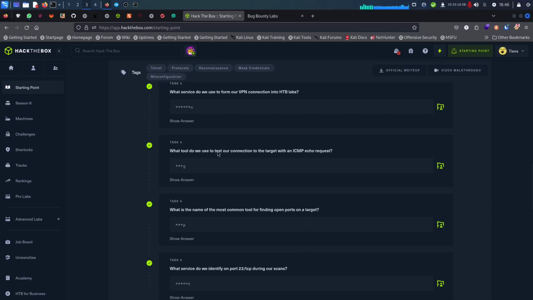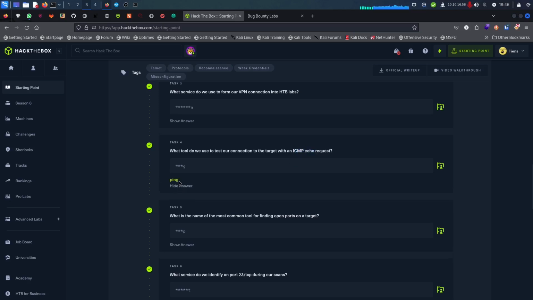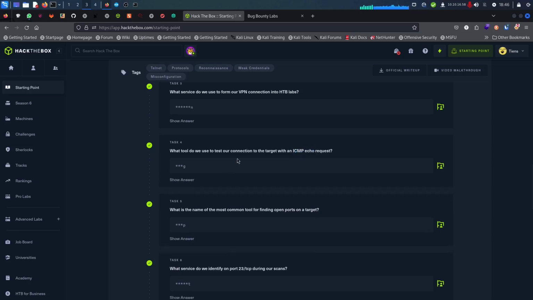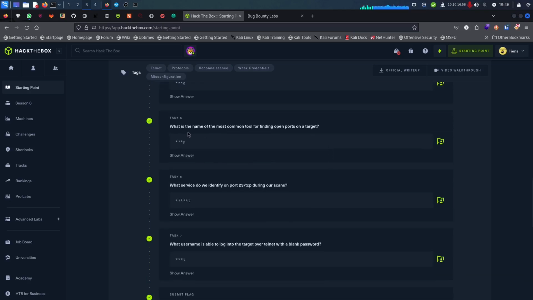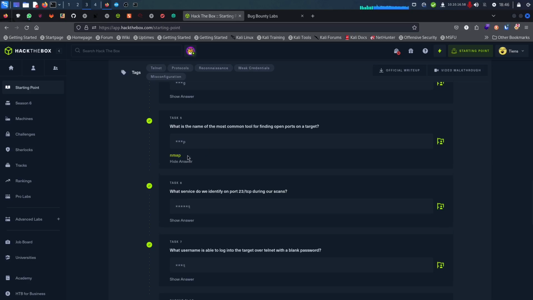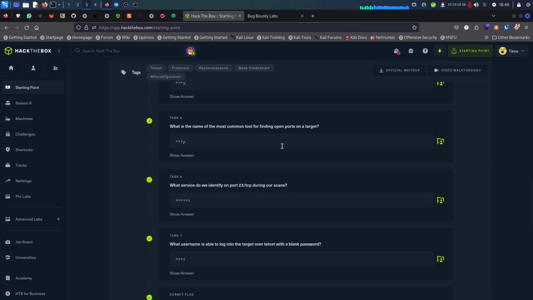Task 4 is what tool do we use to test our connection to the target with an ICMP echo request? So if you see ICMP, that's the tool called ping. So when you do ping, you're actually doing an ICMP echo request. When you're working on firewalls, things like that, that's typically what you'll block, ICMP and not ping, because it's actually known as ICMP. Ping is the tool. What is the name of the most common tool for finding open ports? And that'll be Nmap, which I've just showed you when I started.